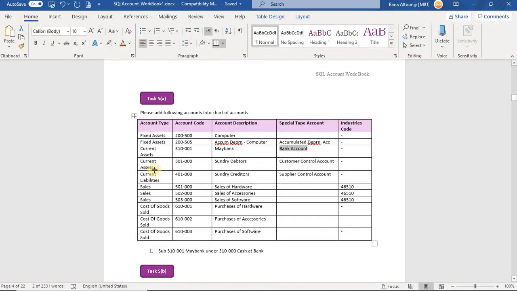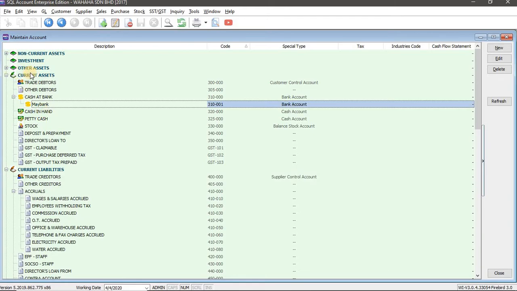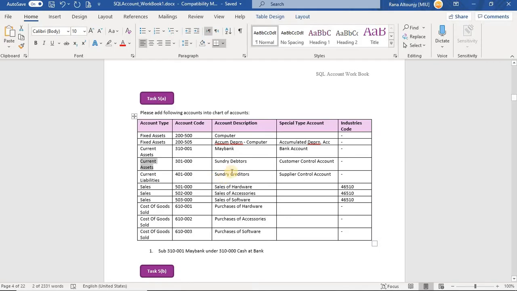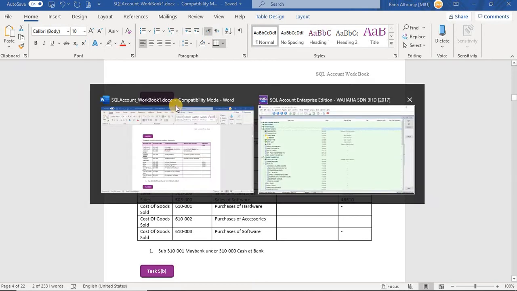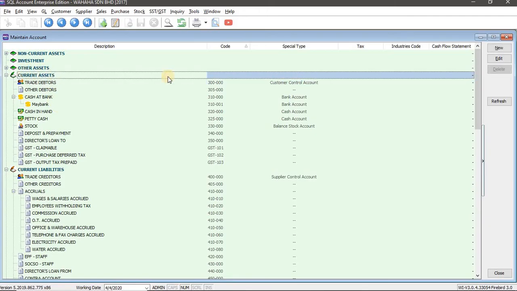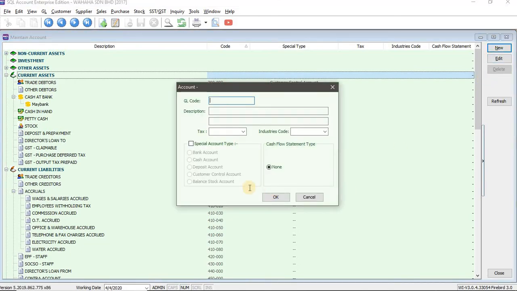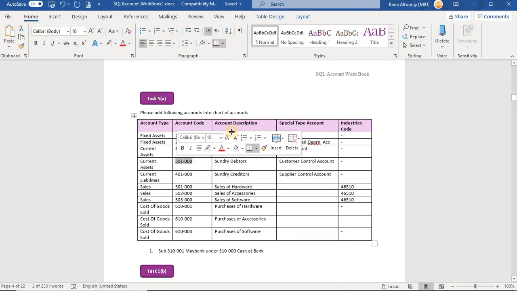You will see how Maybank shows as a sub account under cash at bank and shows it's a bank account. Again, under current assets, the account number 4, we have to make the sundry debtors, which is a customer control account. We go to current assets. We have to create the account. We press, you see, we highlight the current asset. We press new. We create the account.